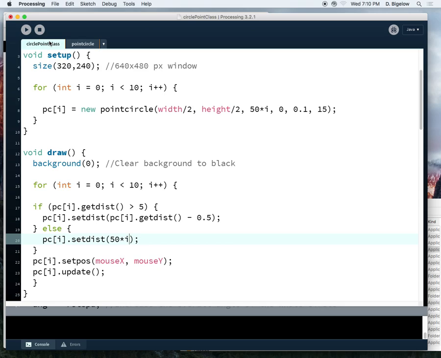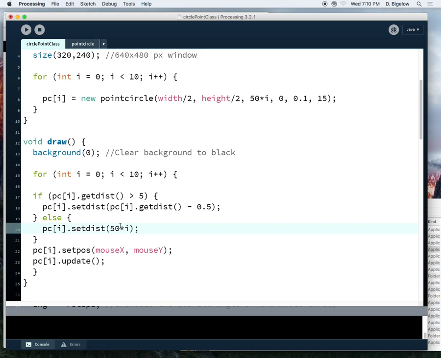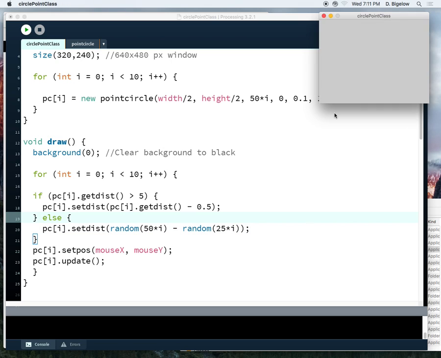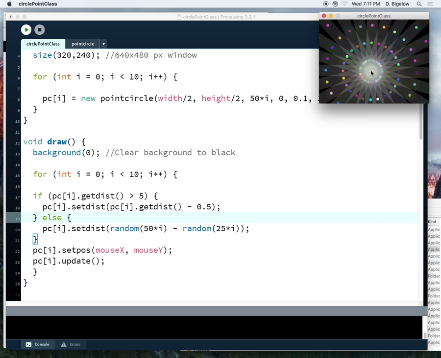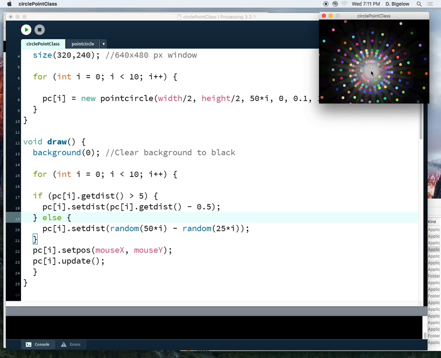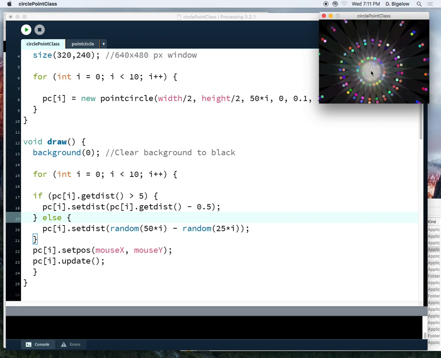And if you wanted to put some more randomness into it, you could take this code here that sets it to I times 50 and do random 50 times I minus random 25 times I. So it's always going to be somewhere between where it started before and halfway. If we do that, the randomness will make things a lot more varied. And just like that, we have a fully functional generative art piece. Pretty cool.